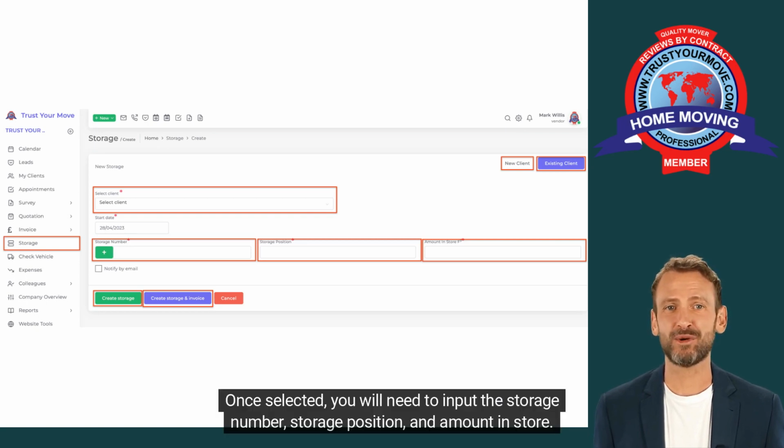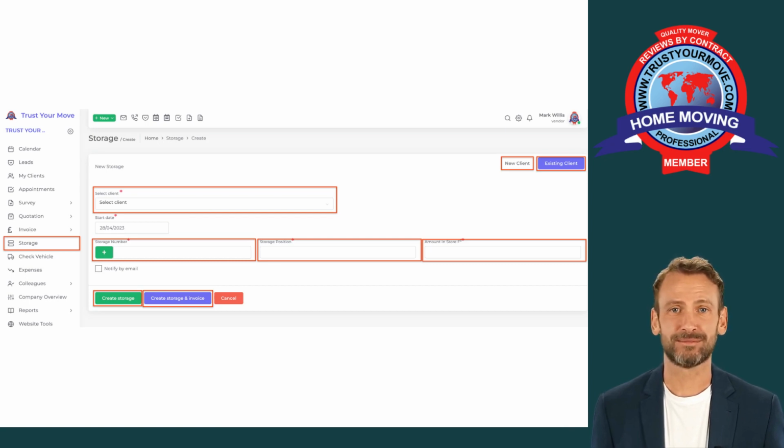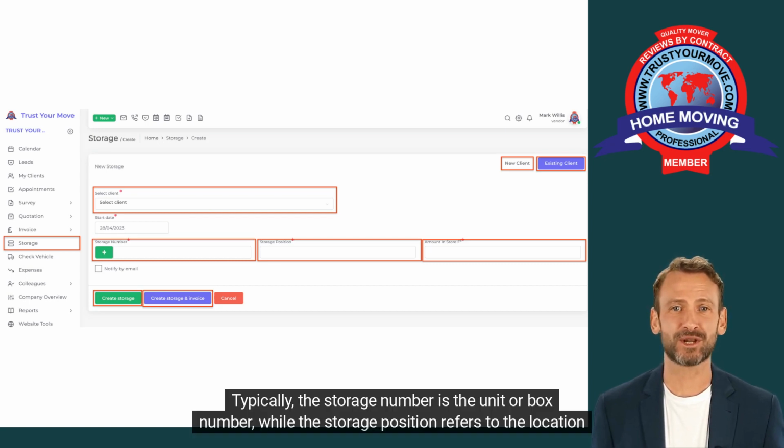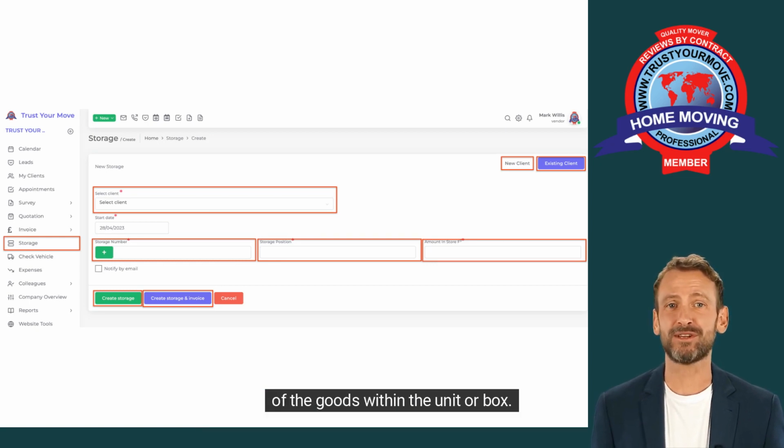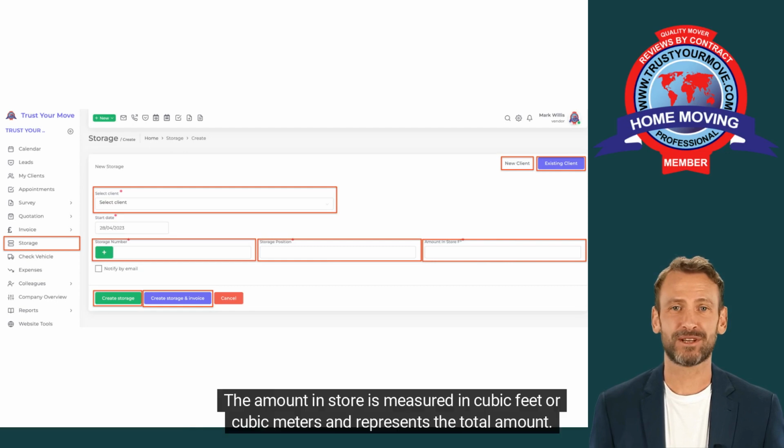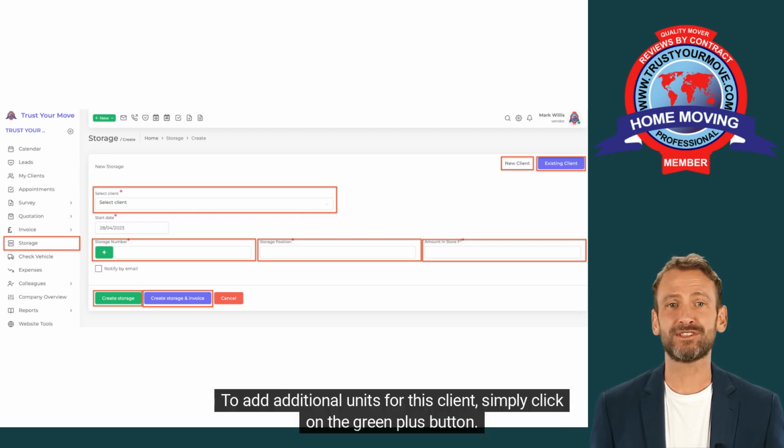Once selected, you will need to input the storage number, storage position, and amount in store. Typically, the storage number is the unit or box number, while the storage position refers to the location of the goods within the unit or box. The amount in store is measured in cubic feet or cubic meters and represents the total amount. To add additional units for this client, simply click on the green plus button.